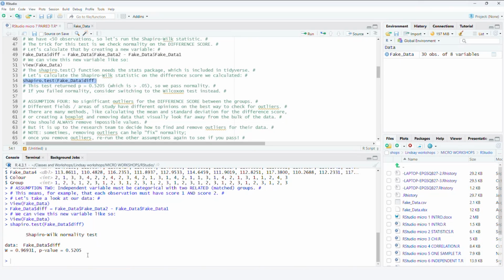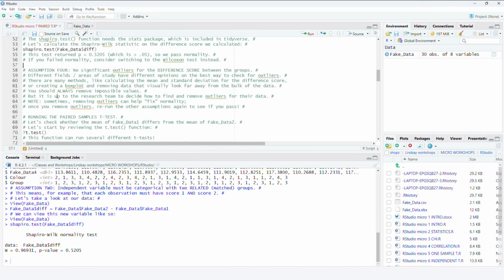Because this is an assumption check, if our p-value is less than 0.05, we would have a problem. We would have broken this assumption. Here, our p-value is greater than 0.05, so we're okay. We have passed this assumption. We don't have to switch tests. If you failed this assumption, that might be when you switch to the Wilcoxon test instead. So we've passed our assumption of normality. That's number 3. Next, we have assumption number 4.